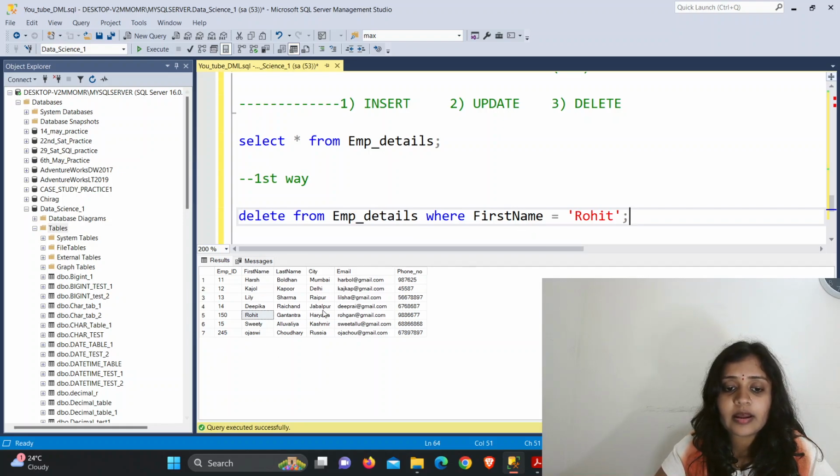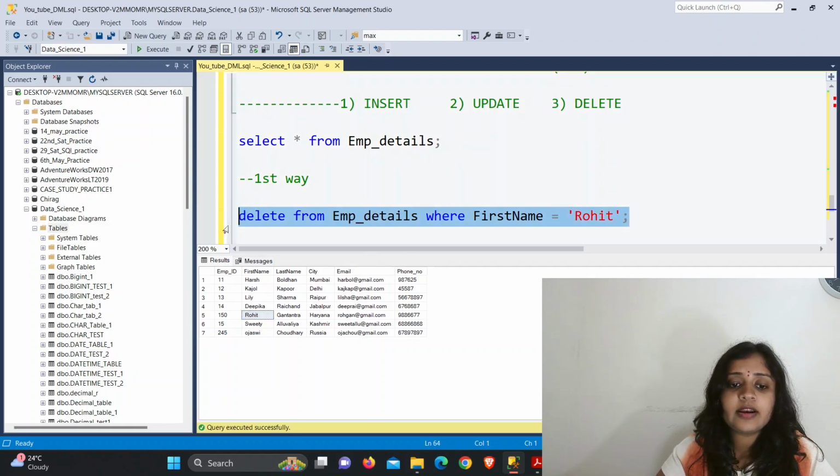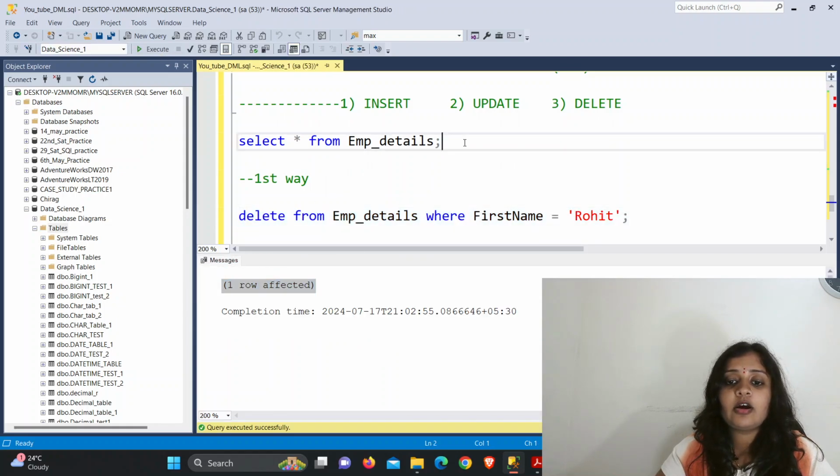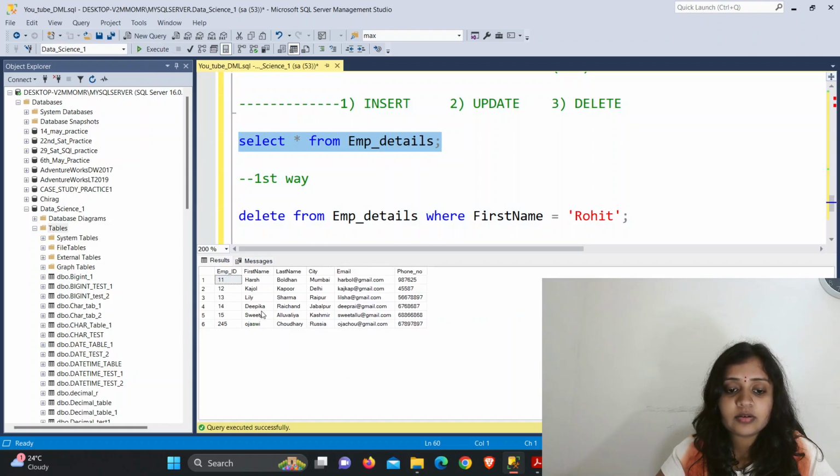In front of my eyes I can see that only one record is present whose name is Rohit. No two Rohits are present, so that's why I took first name equals to Rohit. I choose that column, select this piece of code and hit the execute button. See, one row is affected. Now if you see the table, is that record deleted or not? Can you see any record whose name is Rohit or whose employee ID is 150? No, it means it is deleted successfully.